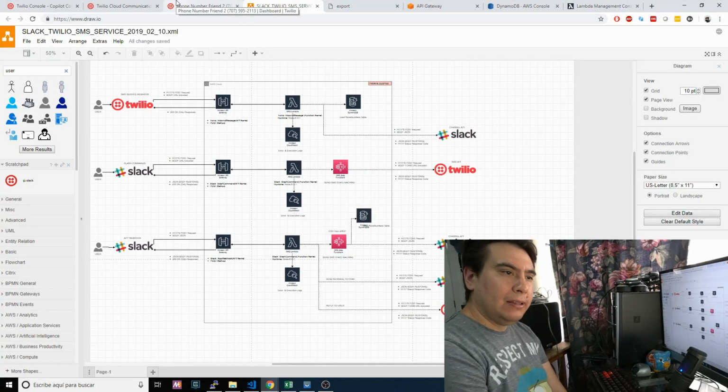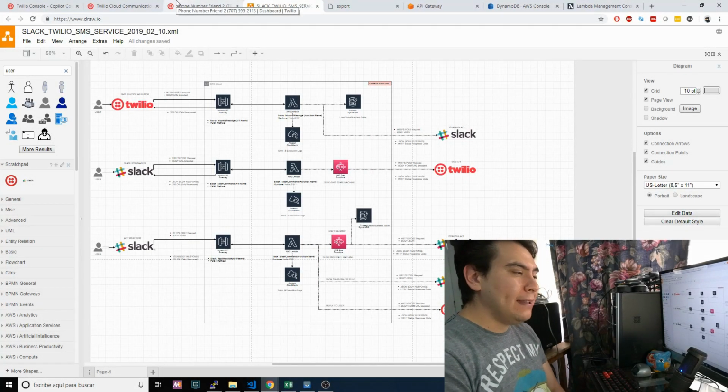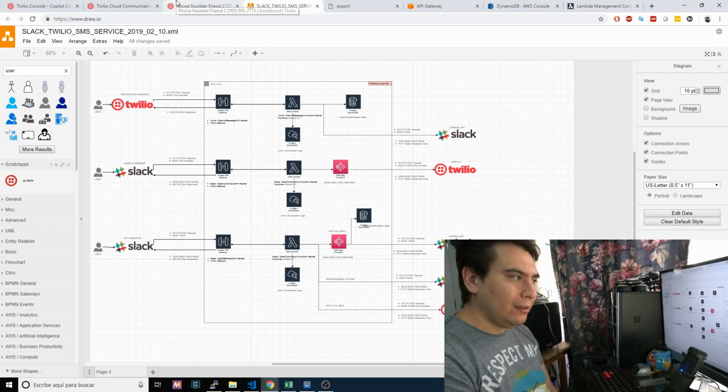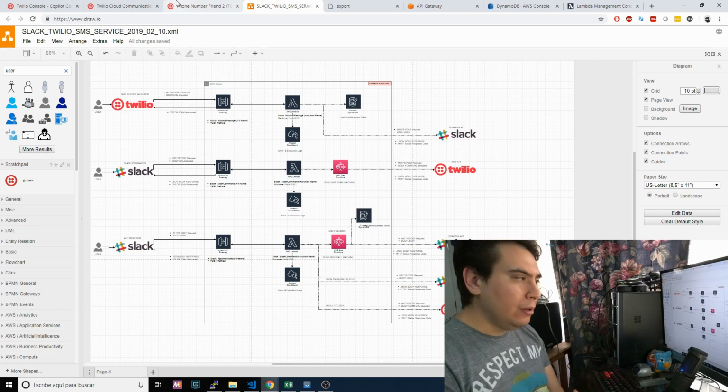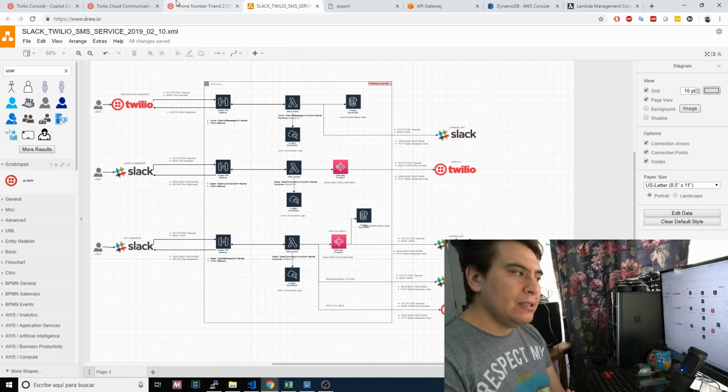My name is Marco Martinez, and today I actually have a very exciting app to share. This app was requested by one client, and the purpose of this app was to create a front end for SMS Twilio. So basically, in this case, we're using Slack to interact with SMS users.